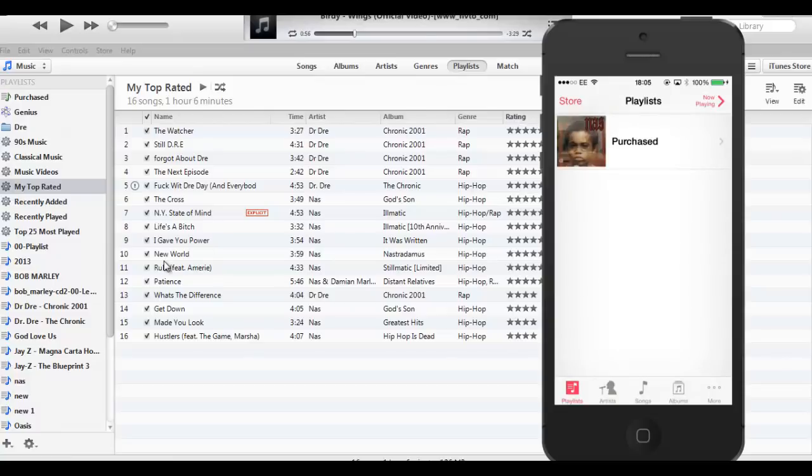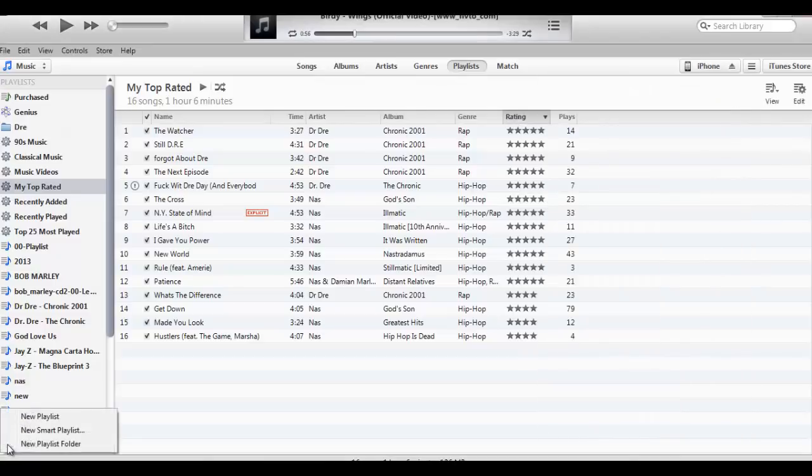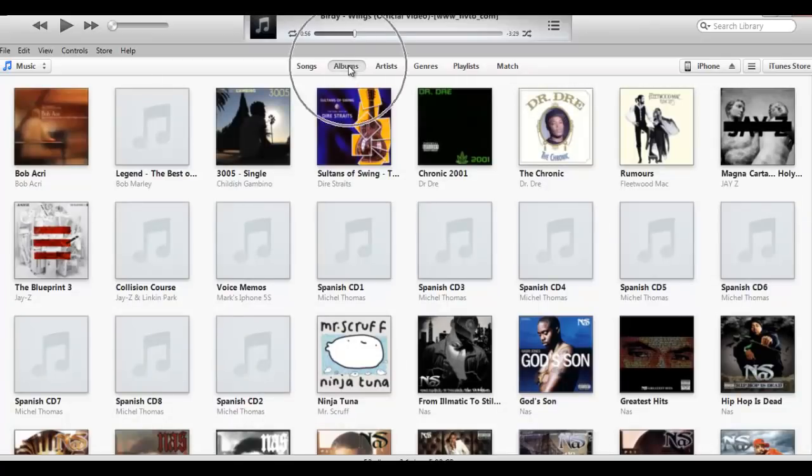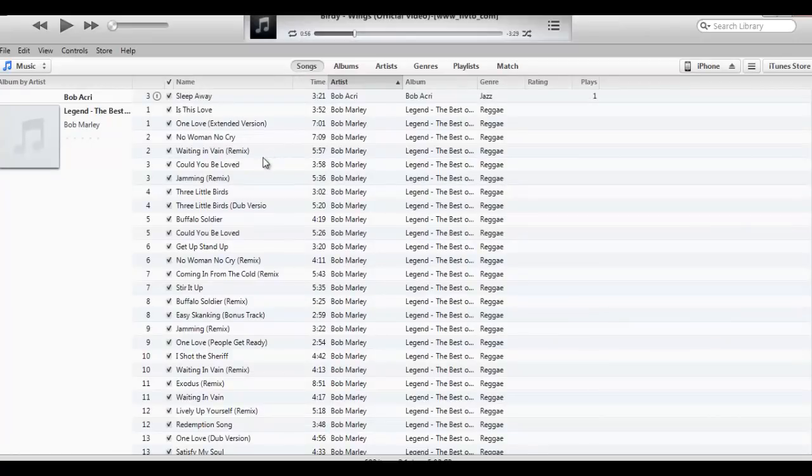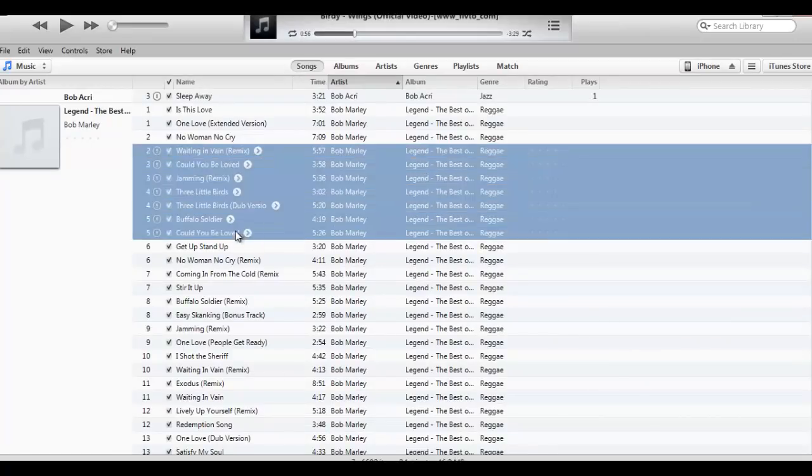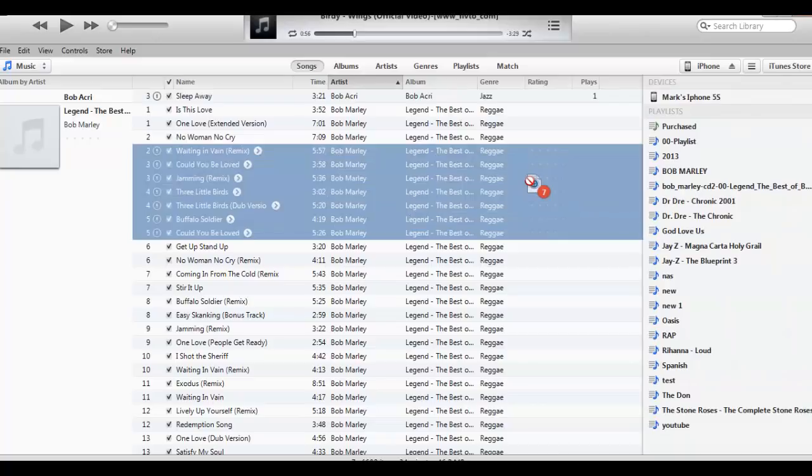So let's say you want to get a new playlist. So here's all my playlists here. I would just come down to this little plus symbol. I would add a new playlist folder. I'm not going to, but you would add a new playlist folder and it would create one of these folders here. You would then go to your albums by clicking up here, or even your songs. And then you would select those songs and you can drag them over.